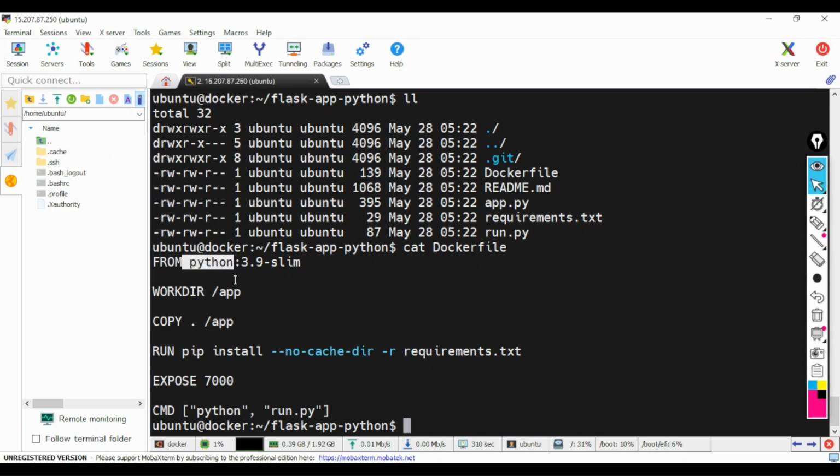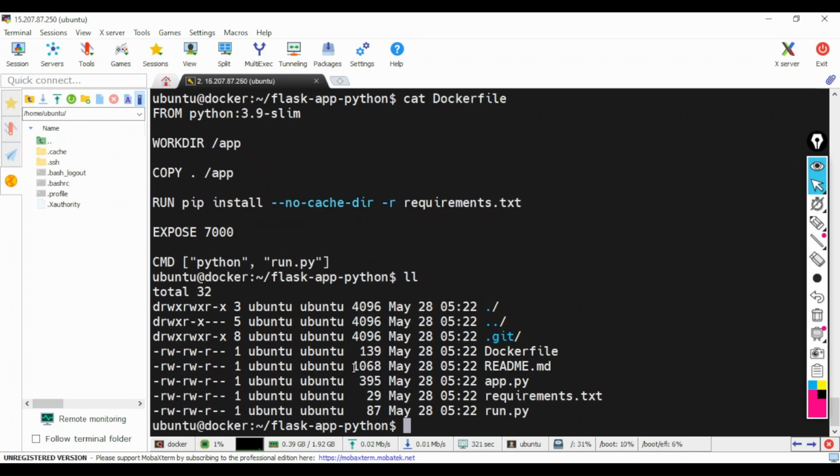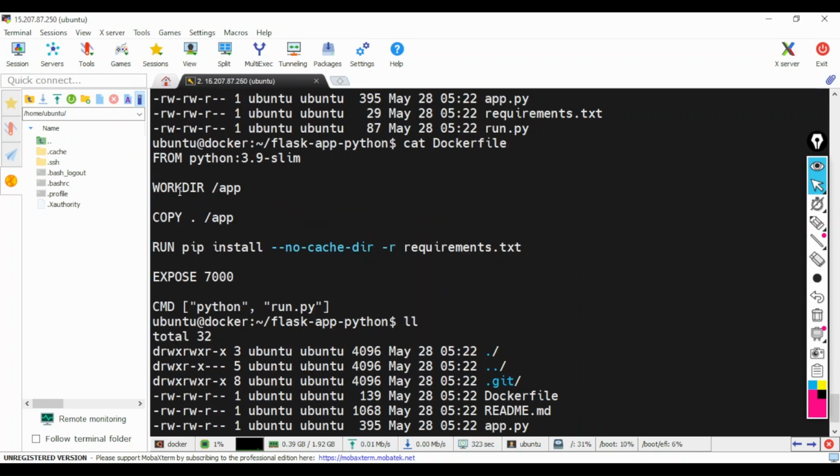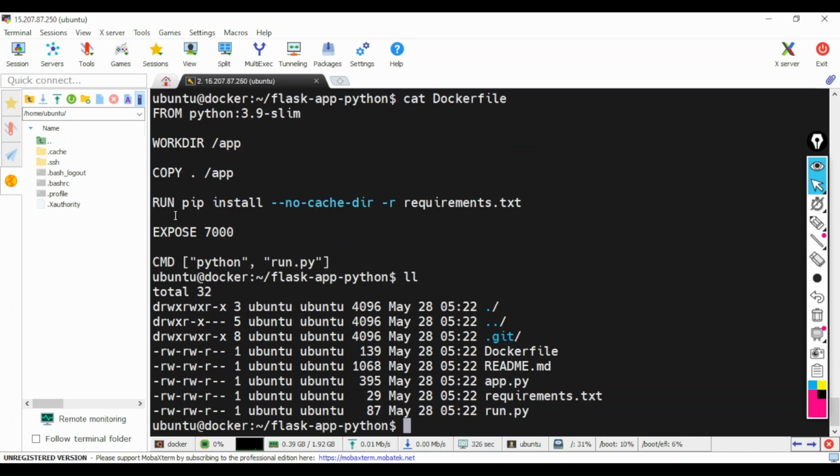I need the Python image, which I'm specifying as 3.1 slim, and the work directory I'm specifying is app in my container. I'm copying all the code of my existing directory to this working directory, which I have mentioned as app, and then I'm using the command. The command to run your application is pip install --no-cache-dir -r requirements.txt, right? So I'm installing all my requirements, the dependencies of my application, then I'm exposing port 7000, then I'm giving this command to run my application, python run.py.